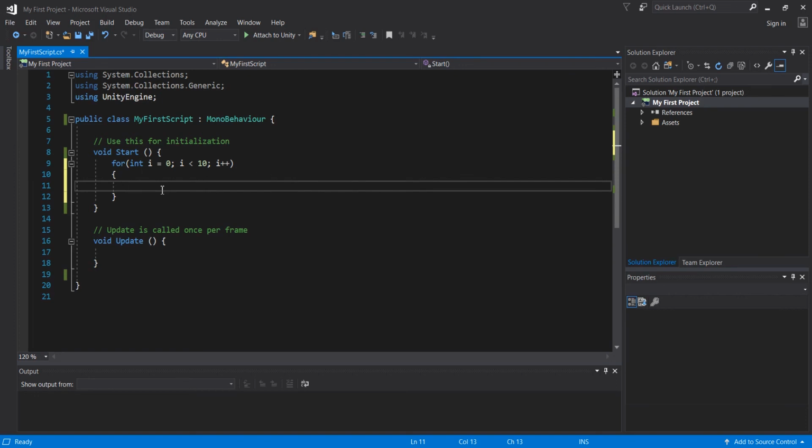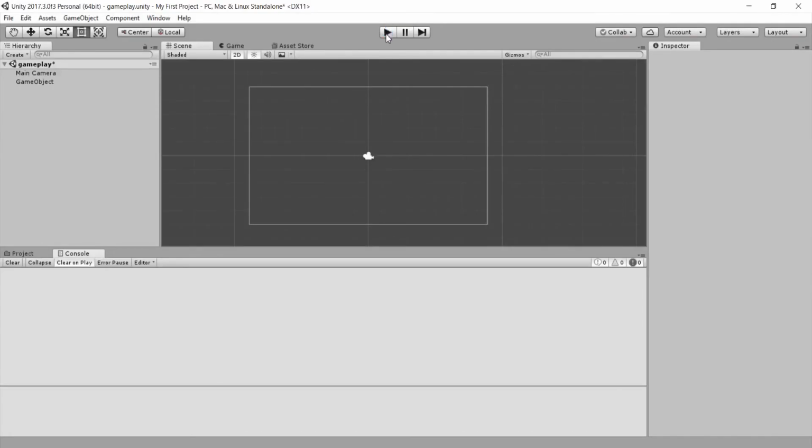The best way to understand this better is to print it in the console and test it. So I will pass here the Debug.Log function and pass in our variable i. As you notice, we create this i in the for loop. If we now save this, go back to Unity and run the game, notice what is going to happen in our console.